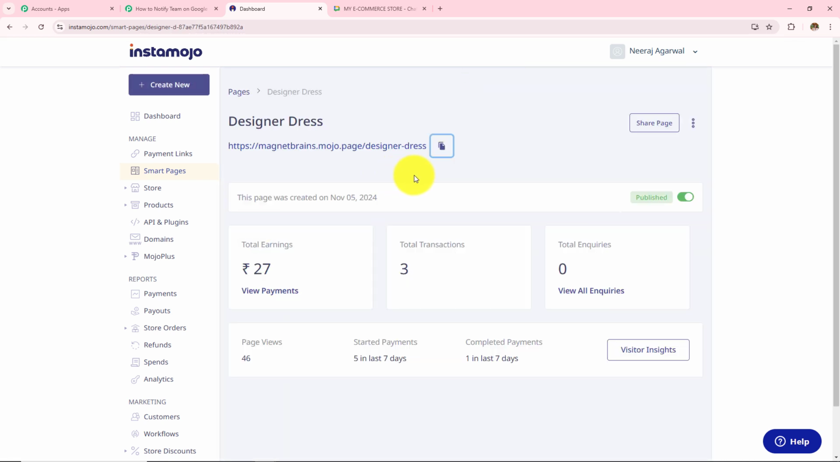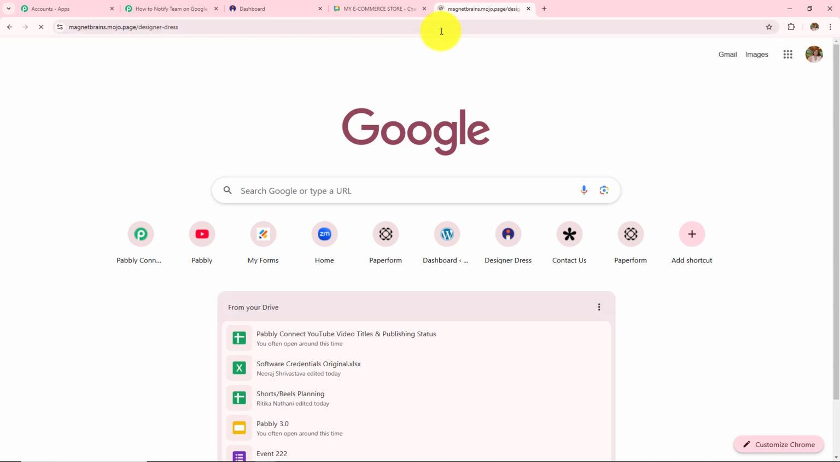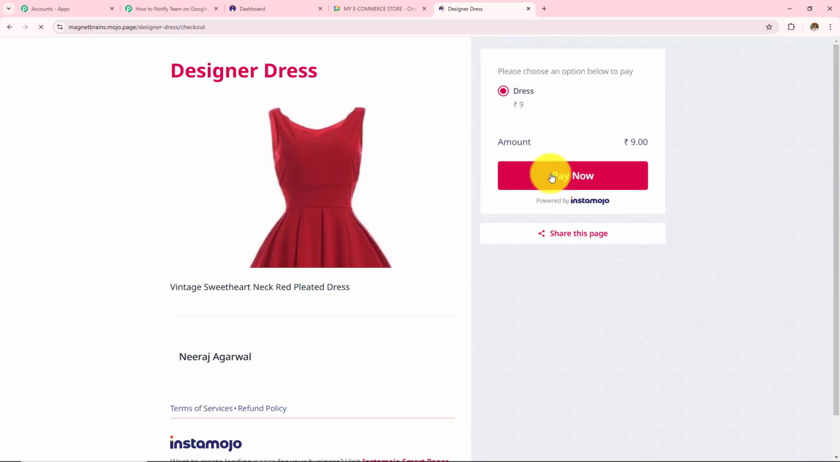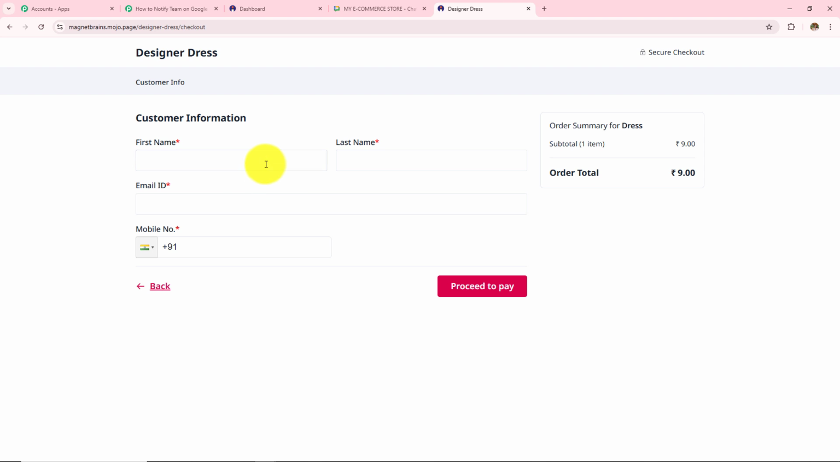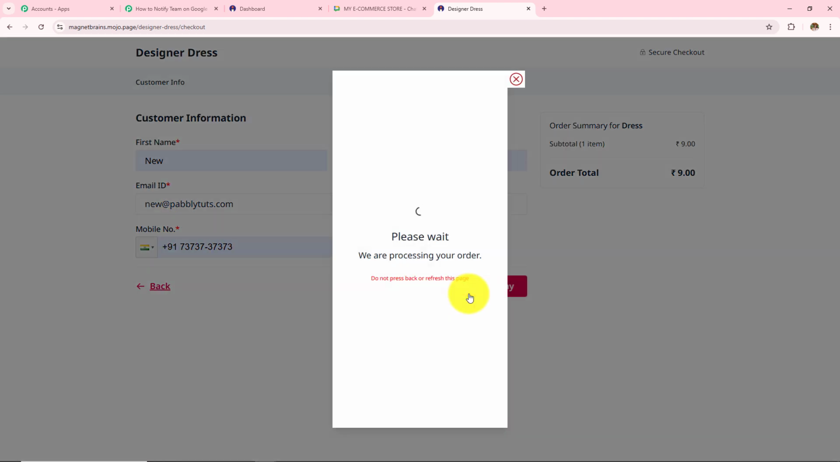So I'm going to open this. And over here I am provided the payment link of this page. So I am going to copy this and paste that in a new tab and then click on pay now. I have to fill some dummy details in all these fields. So here I have entered a few details. My first name is new, last name is user, email address is new@pabblytudes.com, and this is my phone number. And now I have to click on proceed to pay.